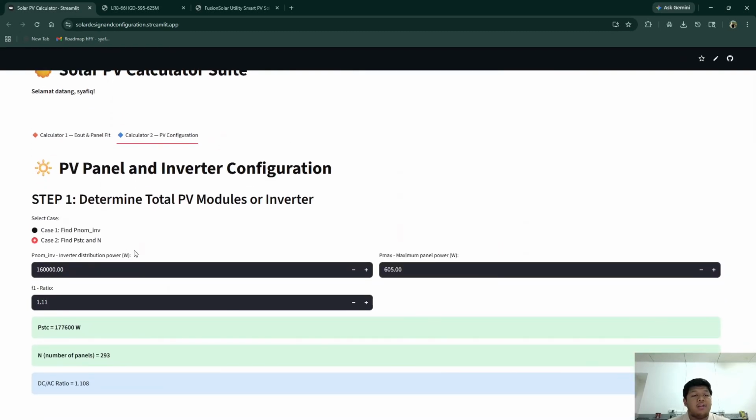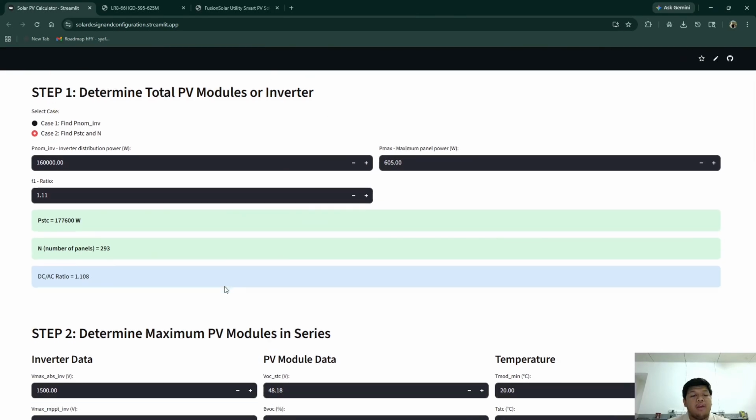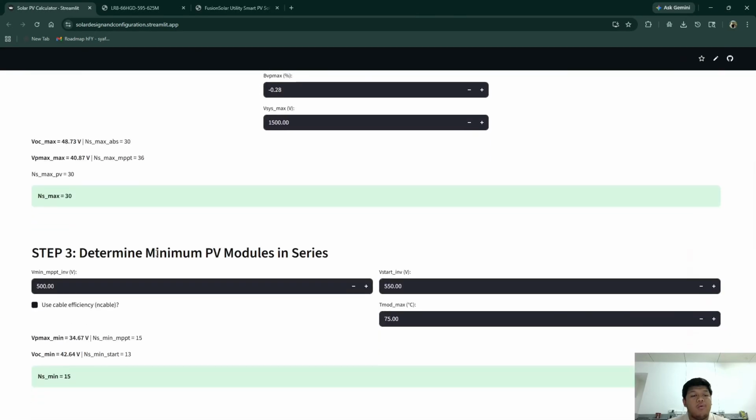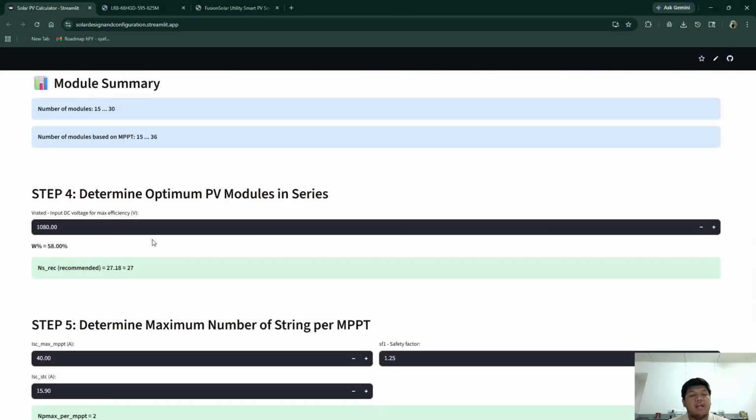For the second tab, we can see we have two cases here. For the first case, we want to find the best inverter that's suitable for the system, but we choose case 2 because we want to find how many panels and how much power can be generated for this one inverter. So here we put every parameter, but this time based on the inverter datasheet, and then we find the maximum PV module and the minimum PV module, and it will summarize for us the range of panels that can be installed, from the minimum to the maximum.